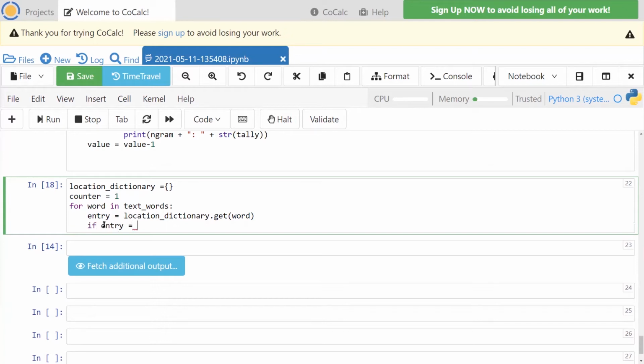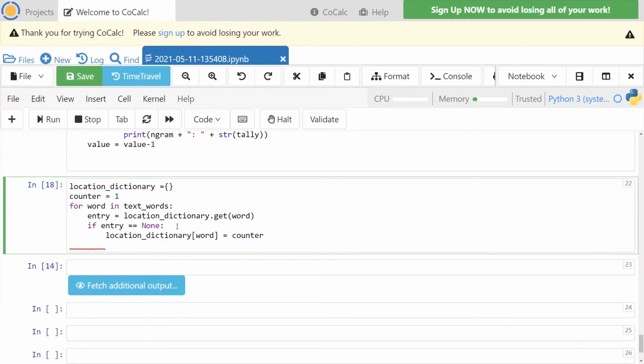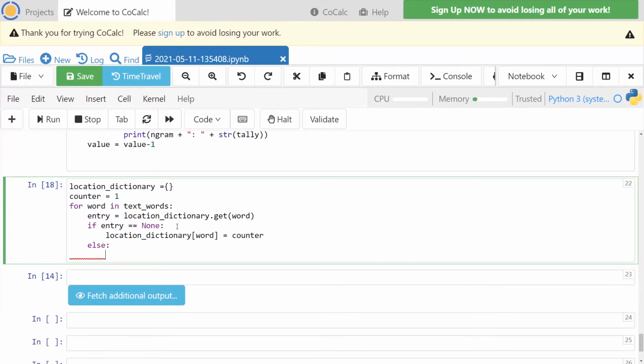If entry is equal to none, if nothing's been put into our dictionary so far, and remember to use double equal signs there, then we want to start it with our first entry. So location dictionary for that word is going to be equal to our counter, which in this case is just 1. If the entry is not none, that means it is a list. It's already a list of different values of where that word has begun.